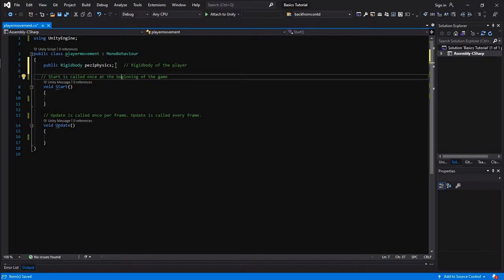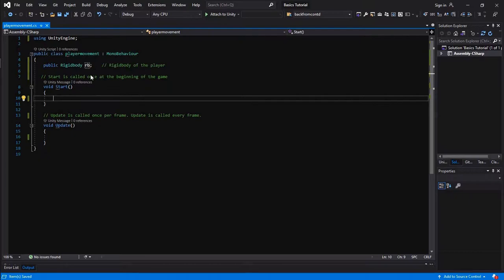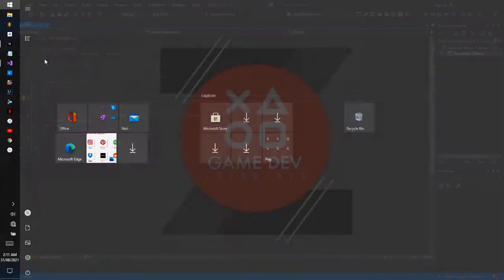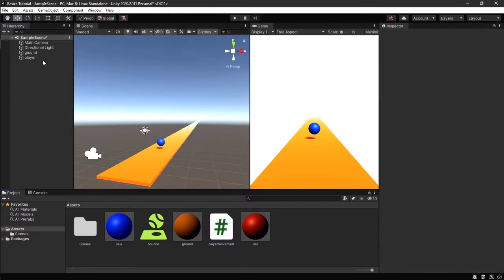Yes, so Pezi. Okay, let's reduce this. This is too much. Let's see RB. Yeah, RB means rigid body. We understand that. So now that we can reference this, we're going back to Unity to understand what we just did. It's going to compile the script. Then when we go back to player, the player that owns the script, the player contains the script.